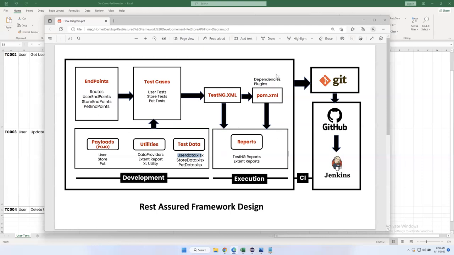So this is all development and execution. Once you have done this, then we will push the entire code into Git and GitHub repositories. And finally, we will run through Jenkins. This is the CI process again. So this is the entire process.